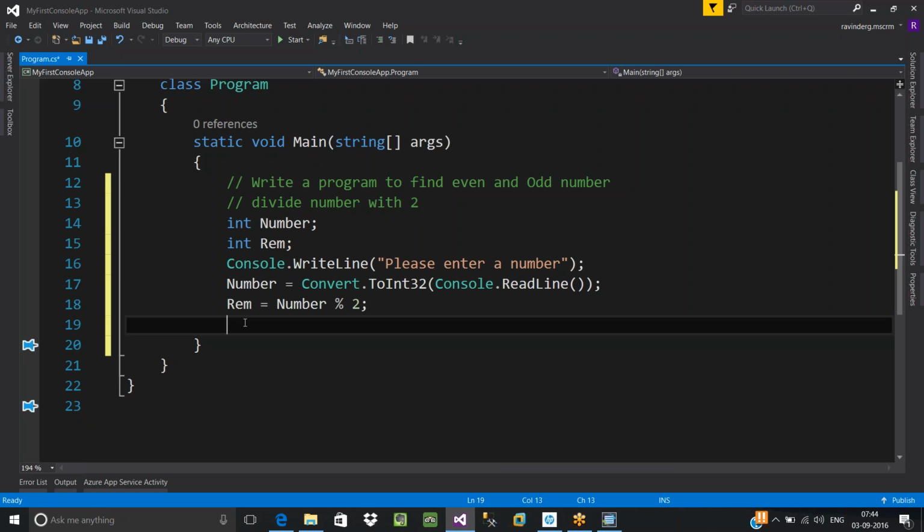Now what has to be done? Now you'll have to validate this remainder. When validation comes into the picture, then you need to use if statement. When something has to be validated, that can be done only through your if statement. So now you'll have to validate remainder. You'll have to check whether remainder is equal to 0 or not. If remainder is equal to 0, print it as even number. Otherwise, print it as odd number.